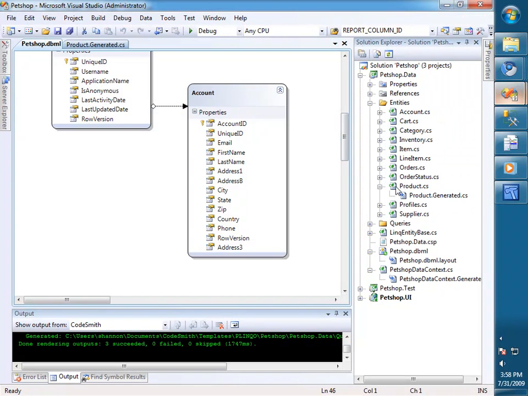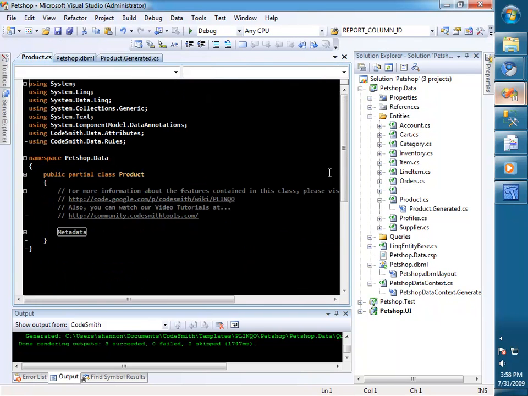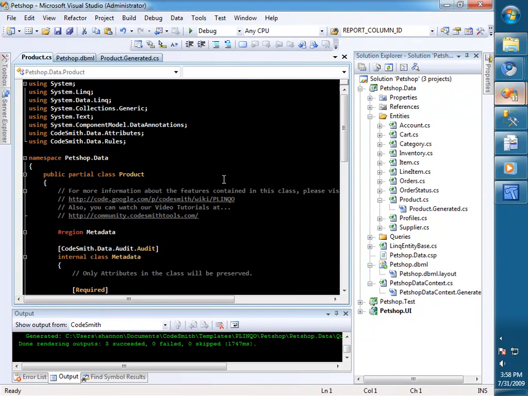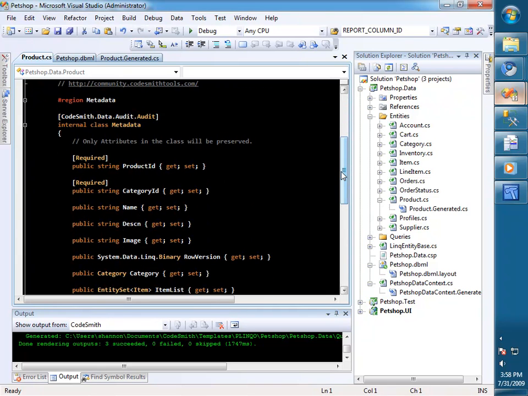So we opened up the passive generated file, the front file, and we have a region in here with a metadata class, and that is internal to the product class here. Now all of these properties are going to map one-to-one with properties on the actual entity class. So in this case, the product. The product's going to have a description string. It's going to have a name string. It's going to have all the same exact things.